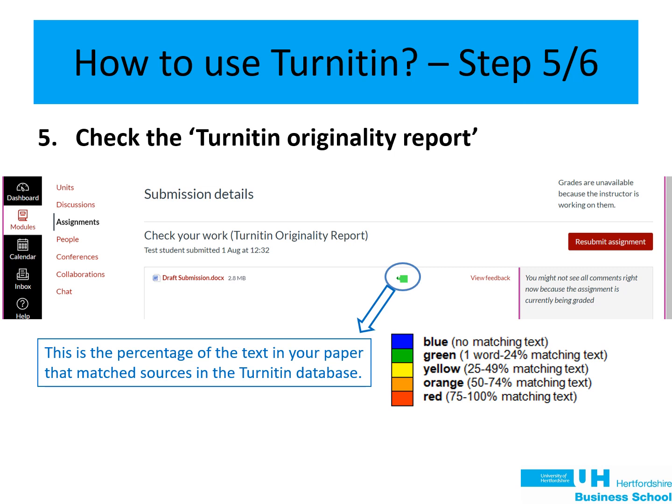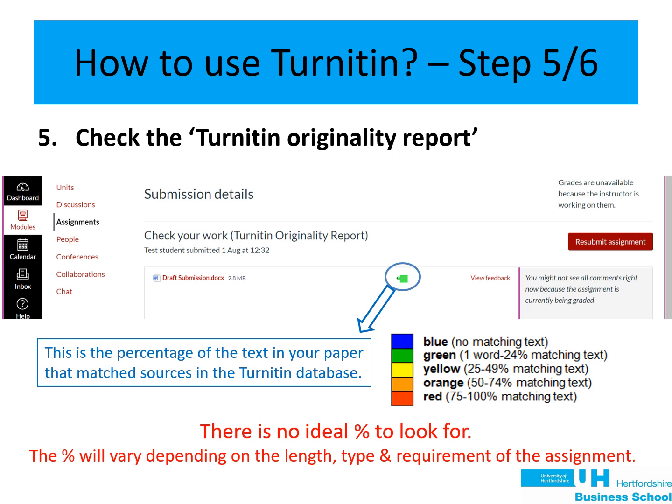What you need to do next is click the green button to check exactly where your work has plagiarized or matched with the original source. It is important to highlight that there's no ideal percentage to look for. It's not about it being green, therefore my work is great and you don't need to look into the originality report, or if it's red, it's rubbish. So it's important to go into the originality report and click the blue, green, yellow or orange button to find out the exact report, which we're going to explain in a minute.